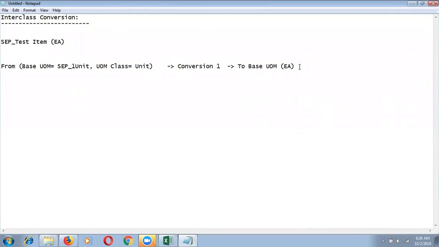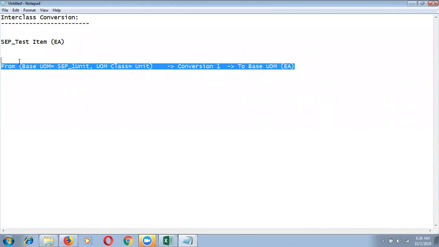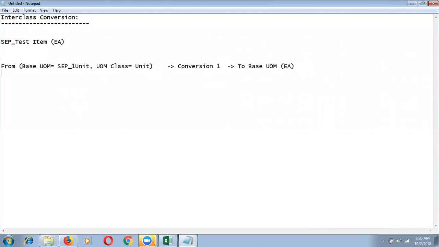Same scenario, we can repeat it. Let's take an example. Say I have a base unit of measure, box, and the UOM class is also box. In this box, the base unit of measure is 1. So 1 box is going to contain, let's say, 12 quantity or 10 quantity. In that scenario, I have to convert from box to EA.